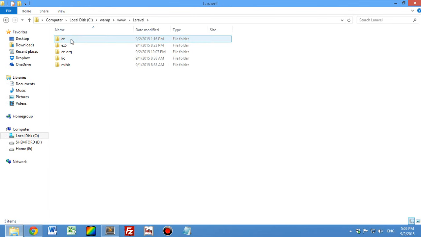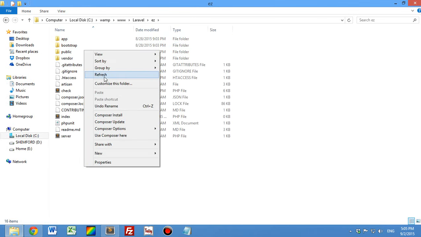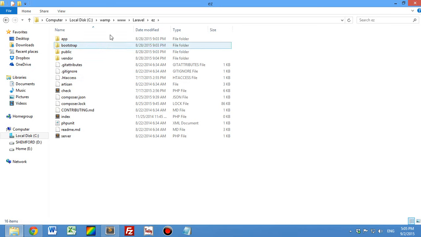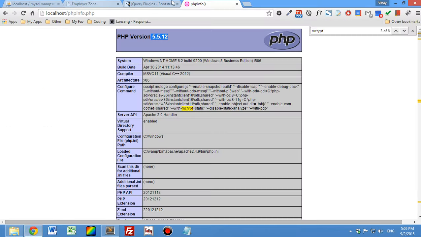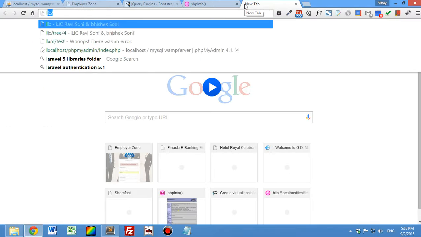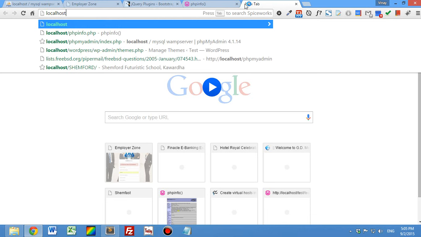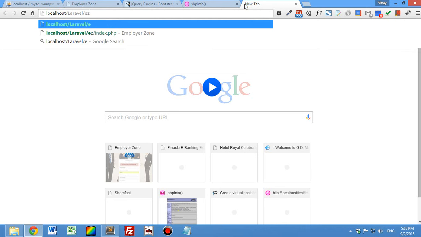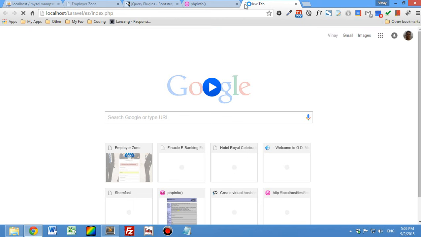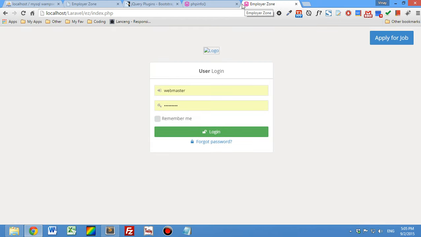WAMP www laravel/ez folder. Now how can I access this root, which is WAMP www laravel/ez? The first option is, I can open it by localhost/laravel/ez/index.php, but when I open it by this route, few things are not working, like the logo is not visible, or when I submit the form it will create an error.